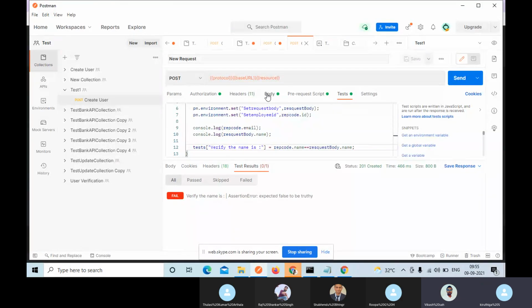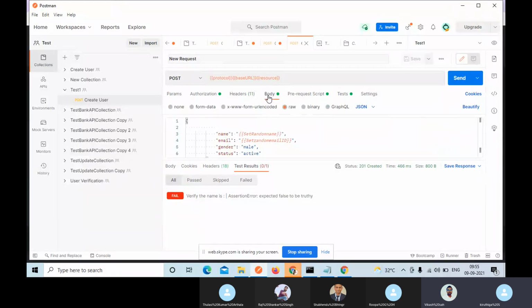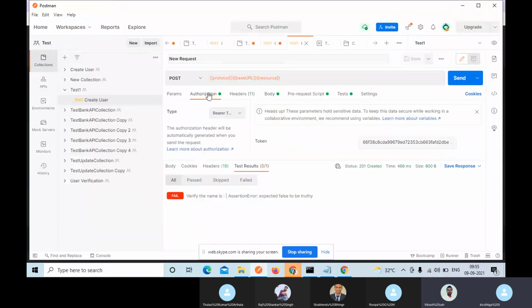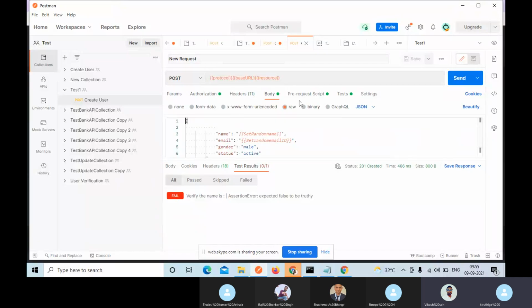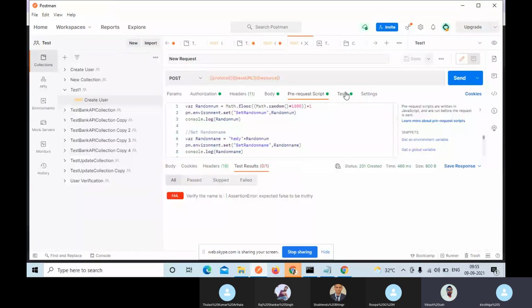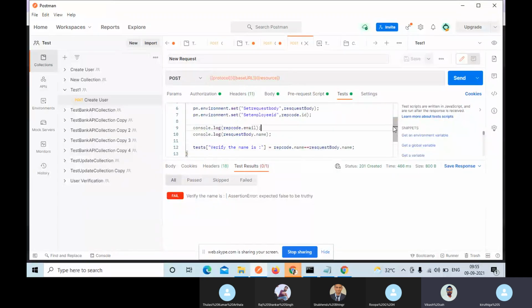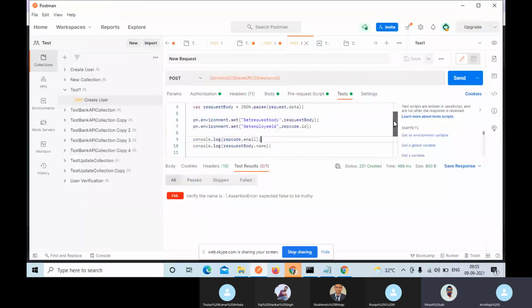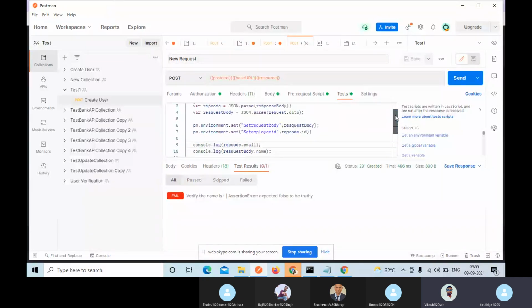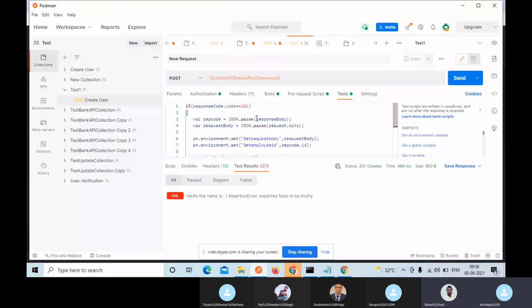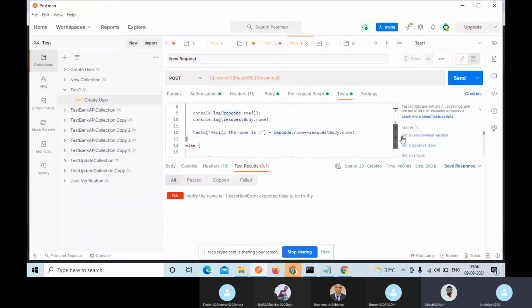Because you are able to view my screen. Yeah. Okay. So this is the script request I'm passing. I have given the body and I have written some pre-request script to pick the random thing. So the issue is while writing the test, it is not at all taking my response code. The response body I have stored in this variable. So when I'm using it here, I'm getting this error, assertion error, expected false to be truthy.